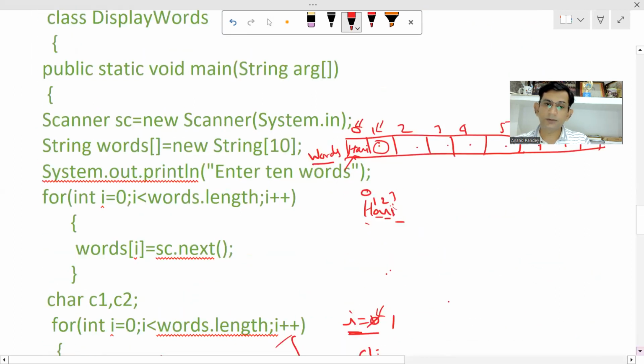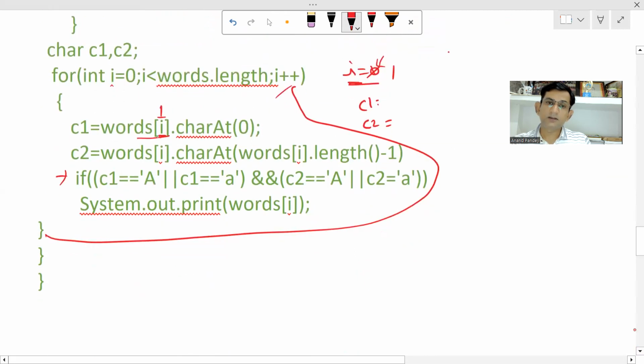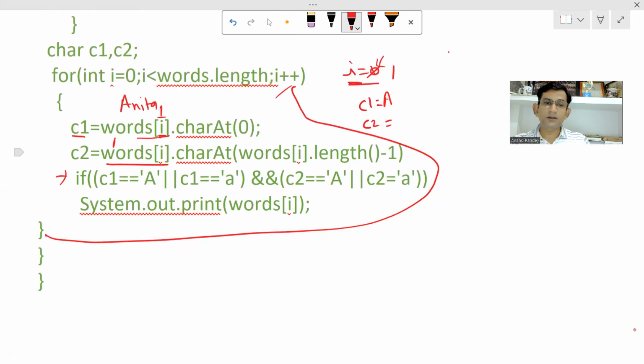So as for example, I am showing you. See here, i equals 1. words[1] is what? Anita. Okay. Anita.charAt(0), what we have? Capital A. So the value of C1 will be what? Capital A. We got the first character. Now words[1] is what? Anita. Here also the same word, Anita. i is 1, so at words[1], what we have? Anita.